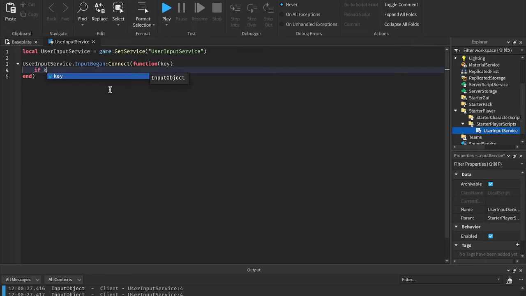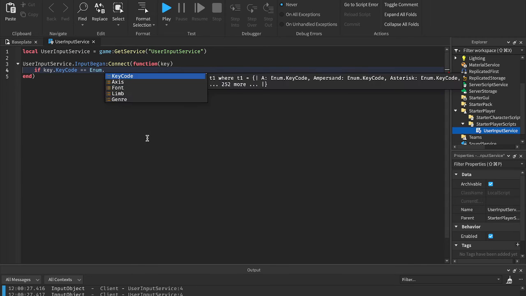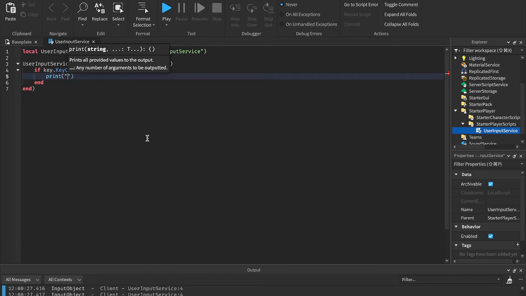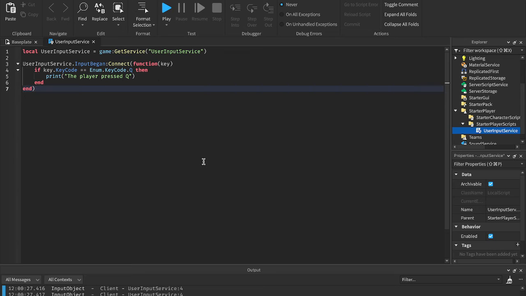So we can say if key.keycode, remember that, let's scroll up a little bit. Oh wait, it got deleted. Remember it printed enum.keycode.e or whatever. So we can say if key.keycode equals enum.keycode, and I'll explain this in a minute, .Q, then print the player pressed Q. All right. So enum is pretty complicated, but basically it's just a way for us to check values.